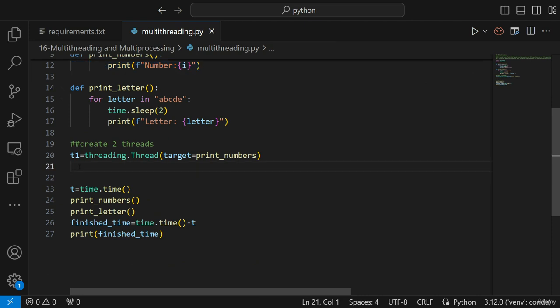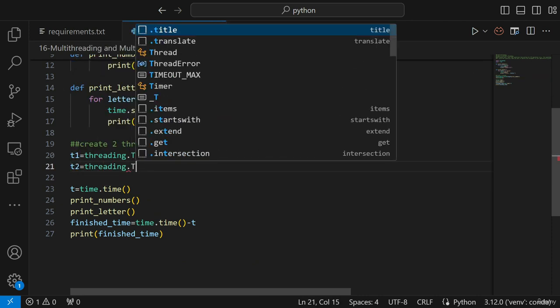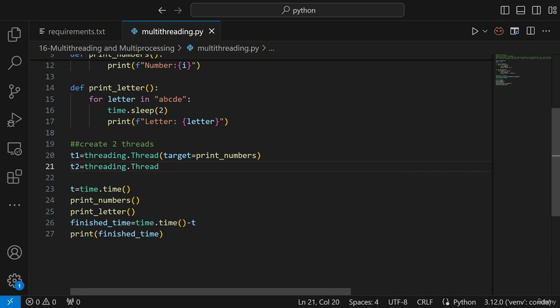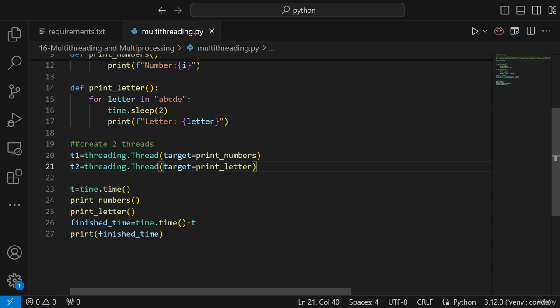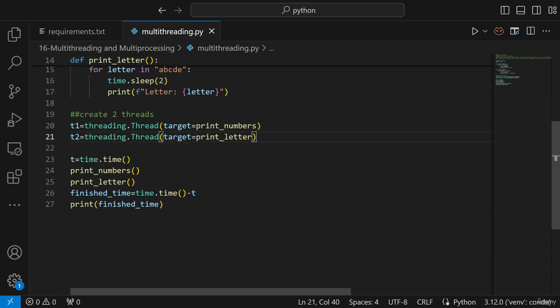Then similarly for T2, I'll write threading.Thread, and here my target is going to be print_letters. So this is my T1, T2 thread. Now I will go ahead and start my threads.